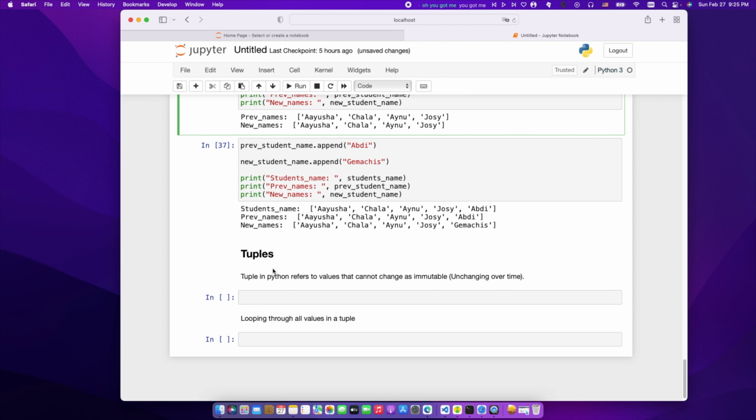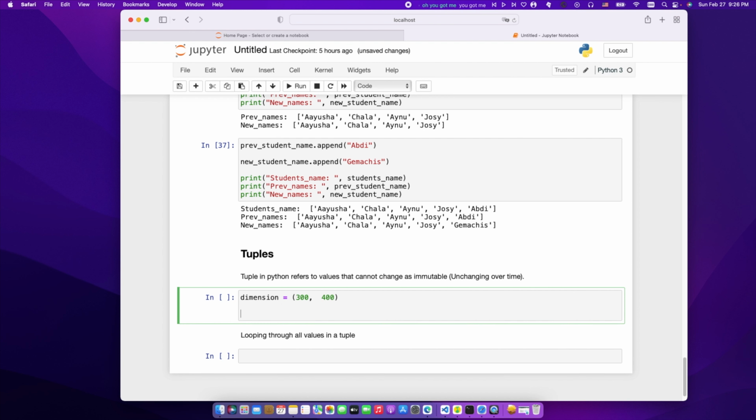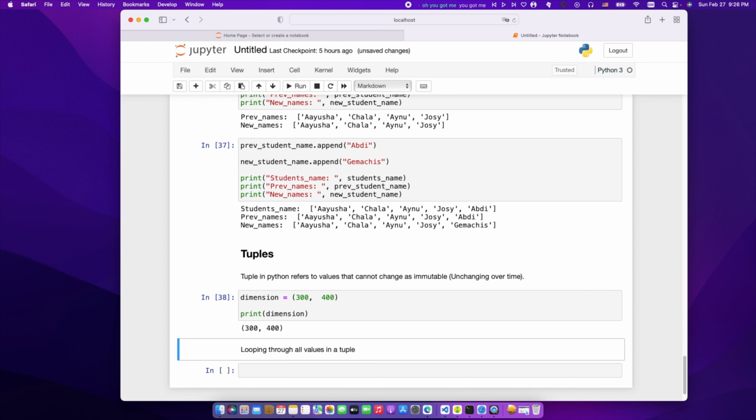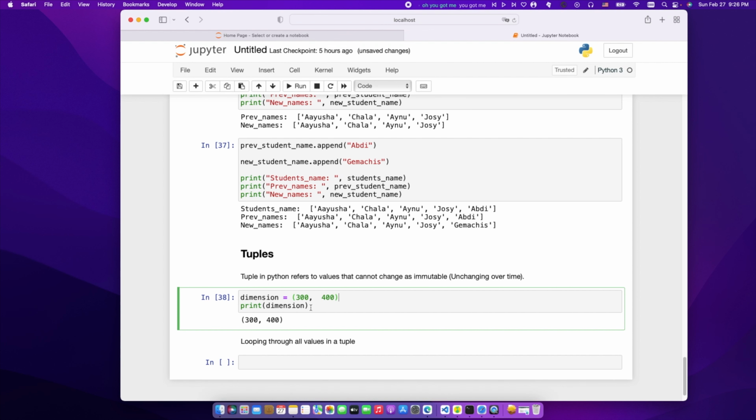Okay, the next thing we are going to see is tuples. A tuple in Python is a value that cannot change, an immutable value. So it's almost the same thing as a list, but the difference is that a tuple is immutable. For example, let's start with dimension. Dimension is equal to, in a tuple we just use it like this, 300, 400. So if we print dimension, we will see 300 400. The thing is, we cannot update it in this one.